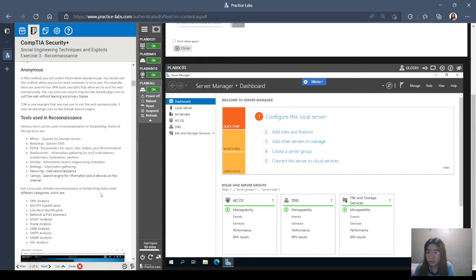Tor is one example that can be used to surf the web anonymously. It uses DuckDuckGo.com as the default search engine.